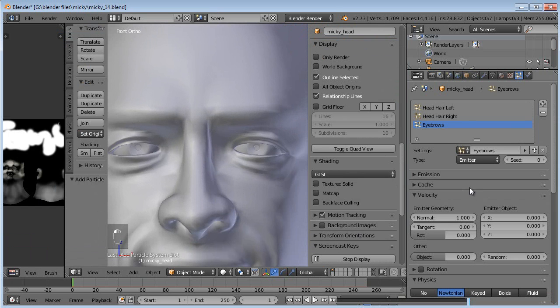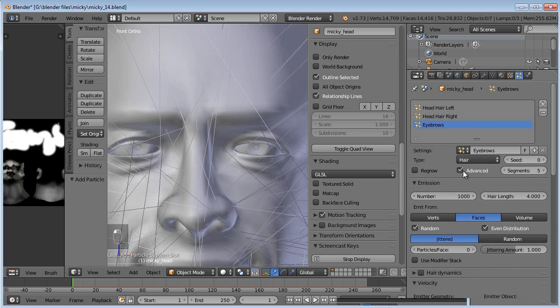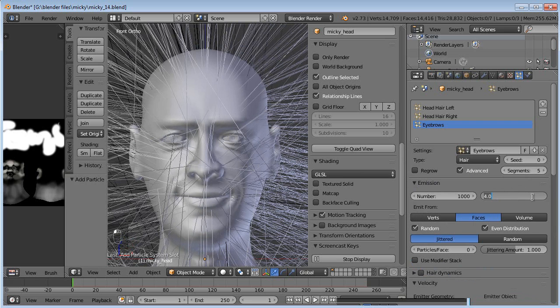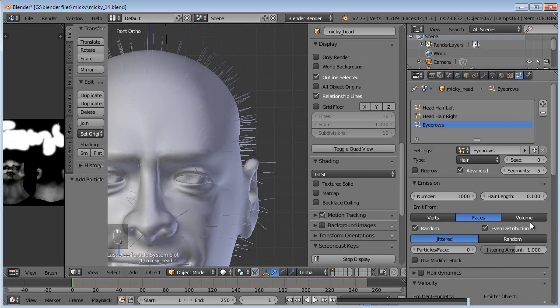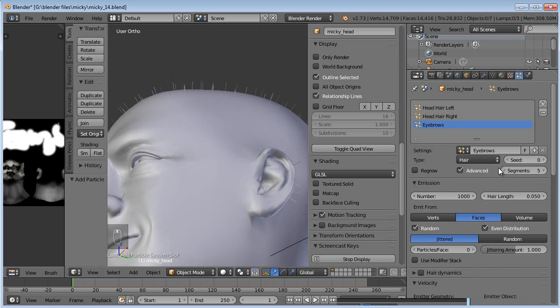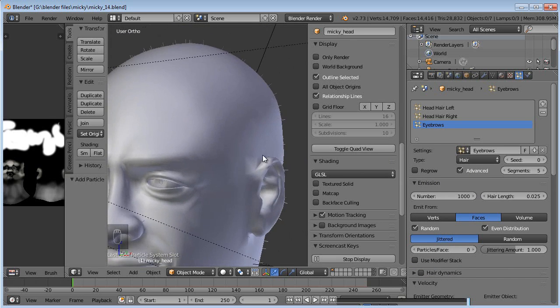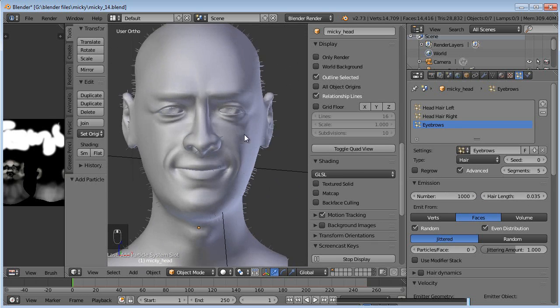Let's go back to our particles, and it's going to be hair again. And the emission, we're going to turn on advanced to give us a little more control of the options here. The hair length of 4 is way too long. It's eyebrows, so I was going to say maybe 0.1. That's still probably too long. So 0.05 perhaps. Even that's too long. So let's say 0.025. And that'll probably work. Maybe it's a little too short now, 0.035. And we'll work with that.